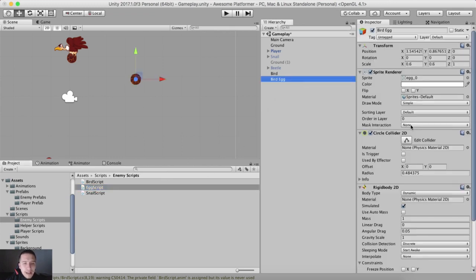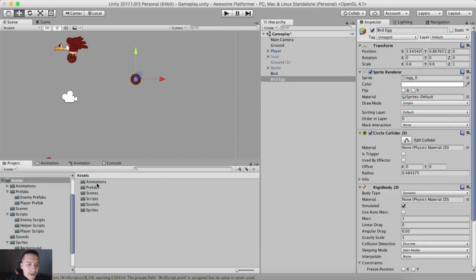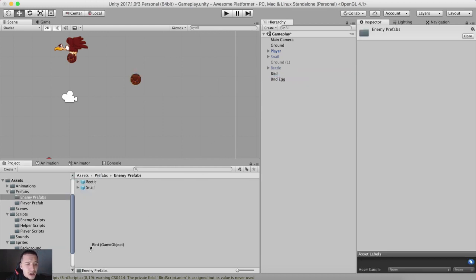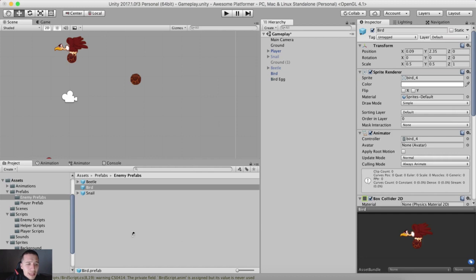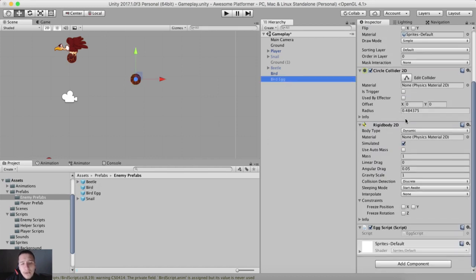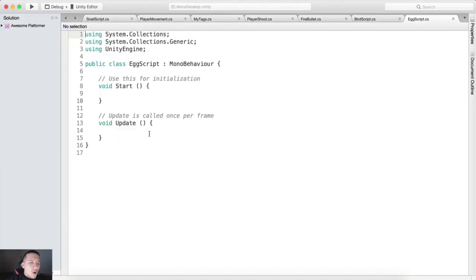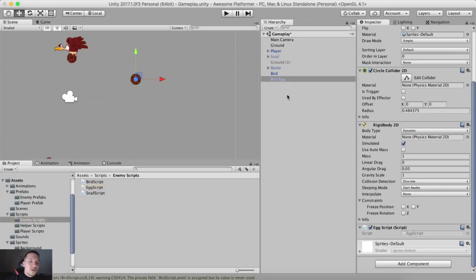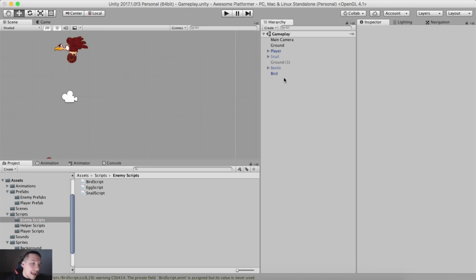I did this because we're going to save both of them now as prefab, so that I don't need to go back into the prefabs folder and attach the script on the bird egg itself. Now I have already attached it. I'm going to open it here. We will code it in a second, but before that, let me just remove it from the hierarchy because we don't need it in the scene anymore.